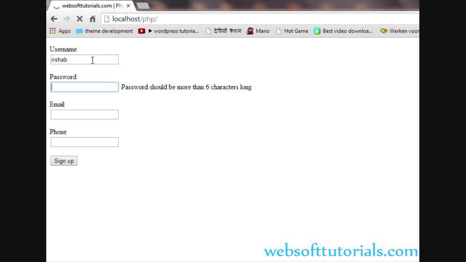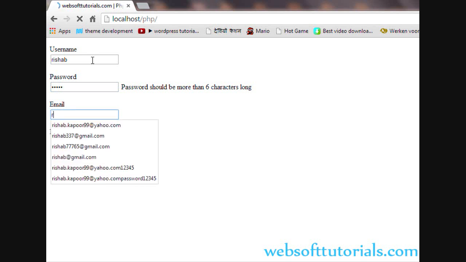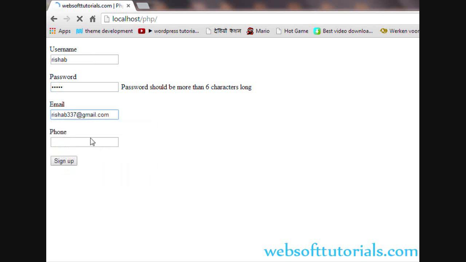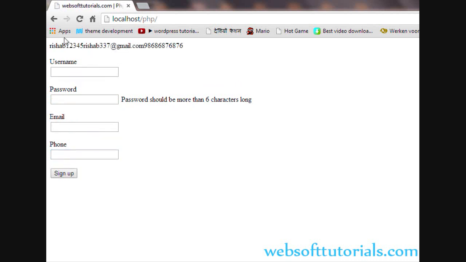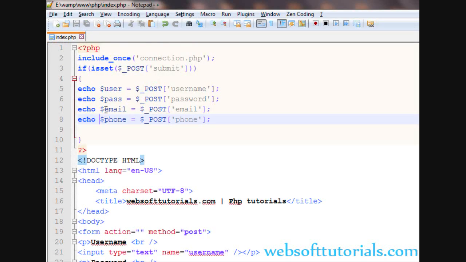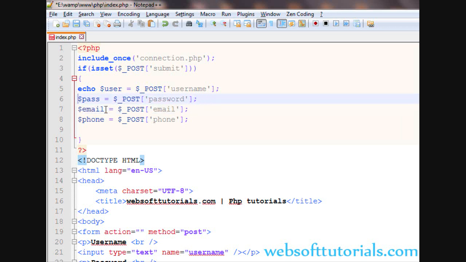Rishabh, password, you can write anything. Email, rishabh337@gmail.com, and then anything. Now Rishabh, this is my password 12345. Rishabh337@gmail.com is my email address, and then my phone number. It is working perfectly. Now I'll remove this echo. Now we will apply the validations here.